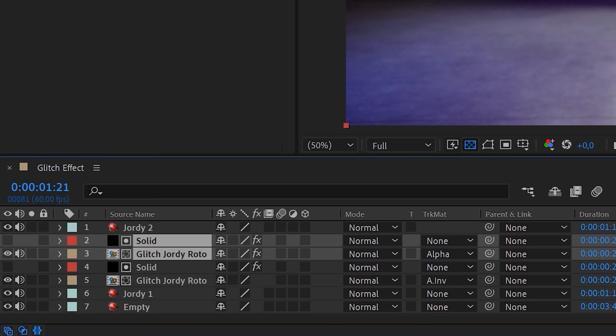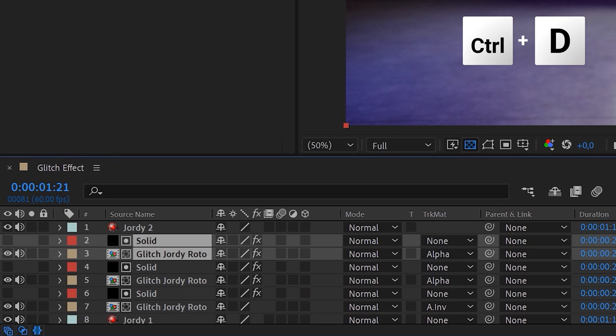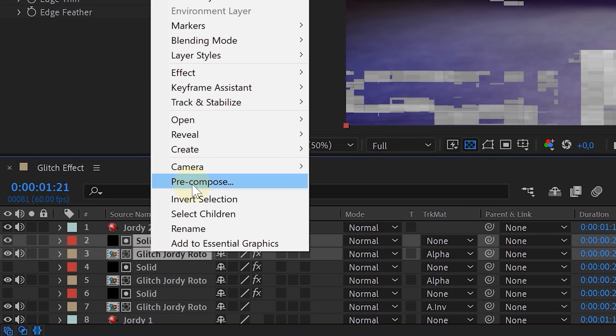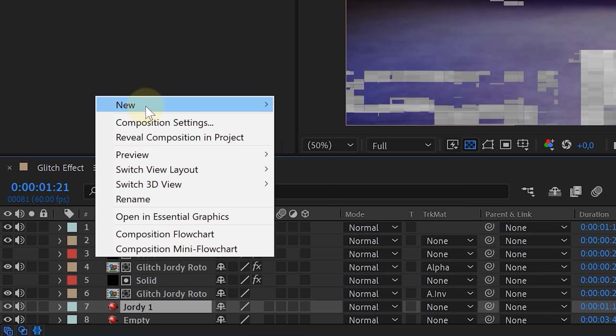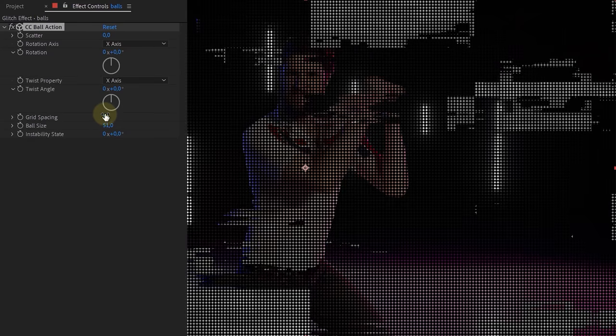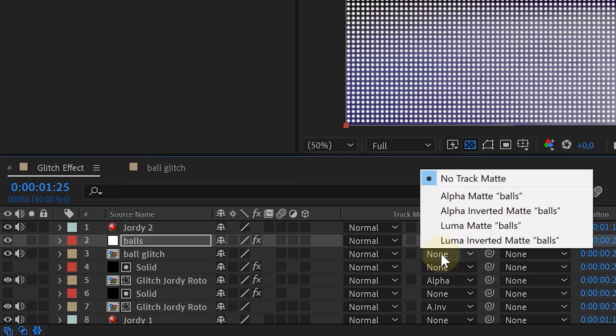Now let's again select the last two layers and duplicate them. On the duplicate solid layer we adjusted the fractal noise a little for some variation, and after that we pre-composed both clips together. Now for the last step we are going to create a new solid layer and add a CC ball action to the solid. We then decrease the grid spacing and ball size. And last but not least, we set the track mat option of the pre-comp to Luma inverted mat.